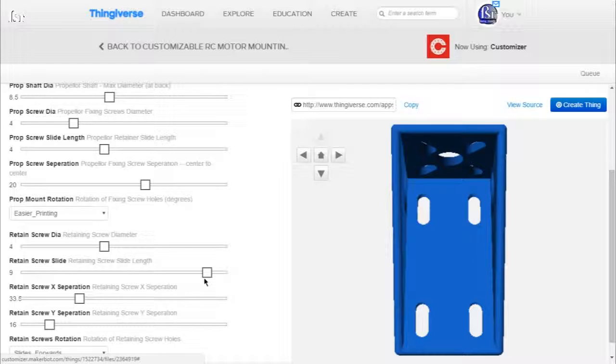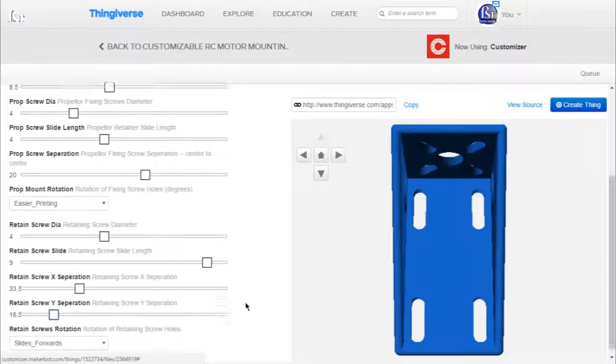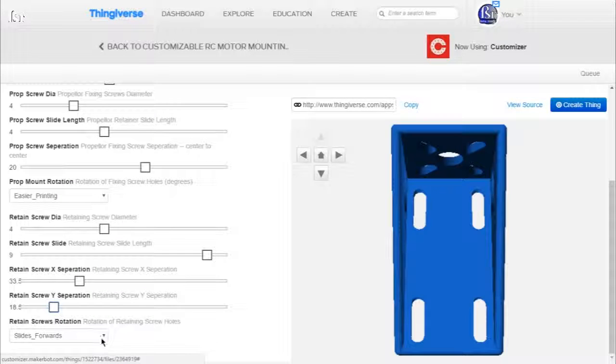What I do there is just keep enough space just to make sure that the screw head won't actually catch the side of the firewall. The only setting that I didn't actually show you there was the retained screws rotation, which is something I experimented with, which basically twisted it so that you had a horizontal slide.